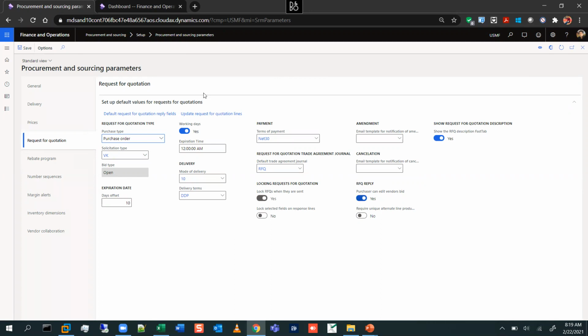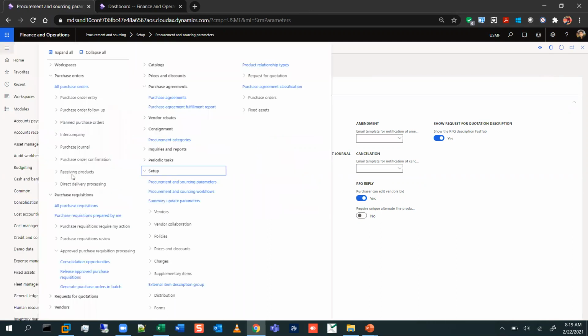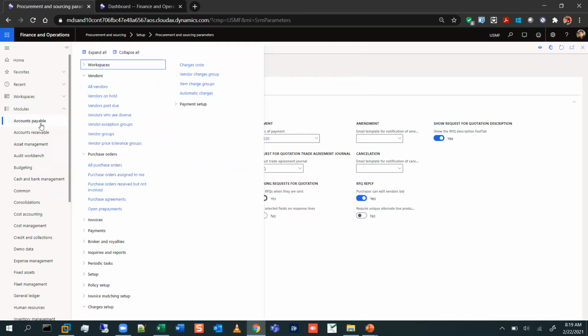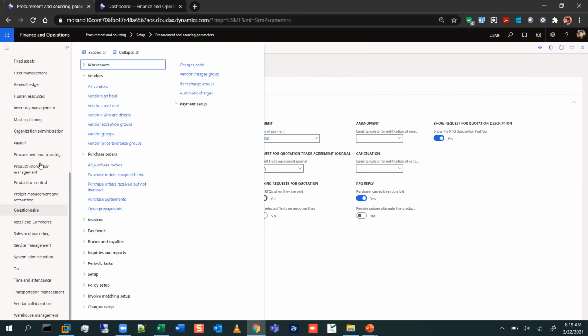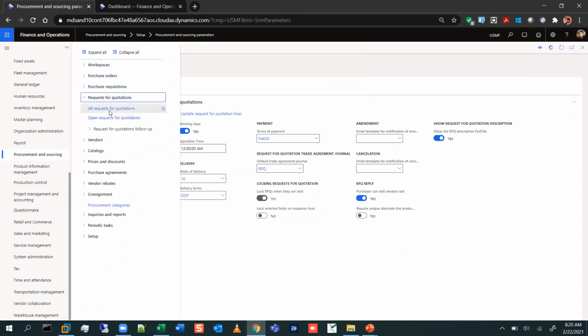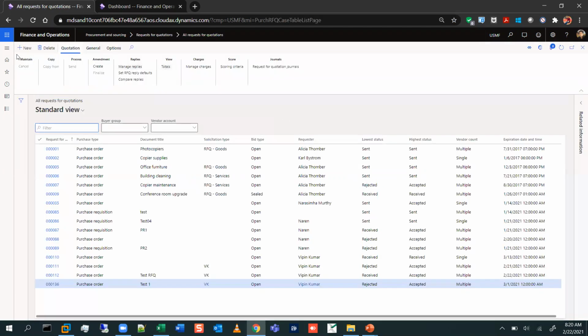Just make sure this has to be enabled. Once we do that, we also see that in accounts payable, you will not see all those requests for quotations, because that is strictly related to the procurement department. So for request for quotation, I'll click on all request for quotations. Let me try to create a new one.